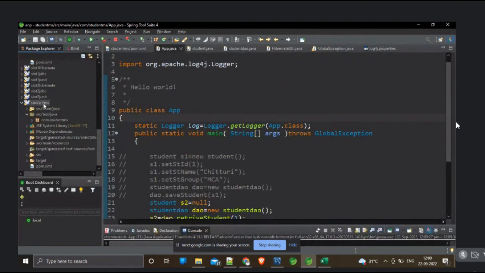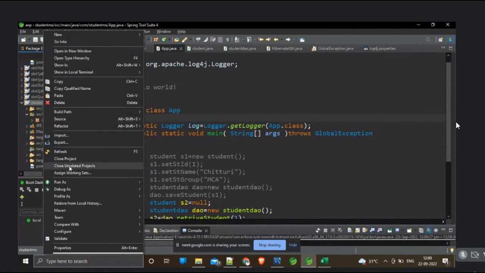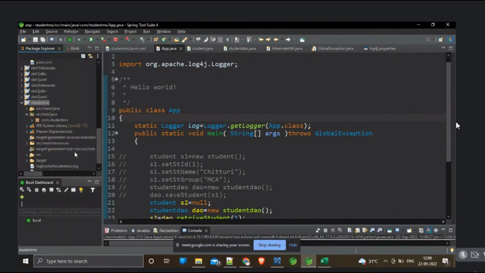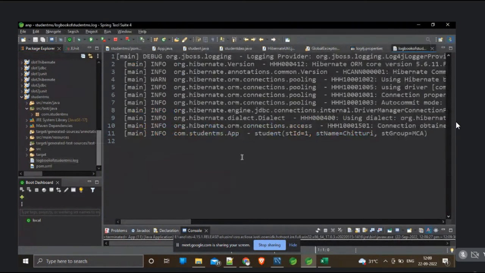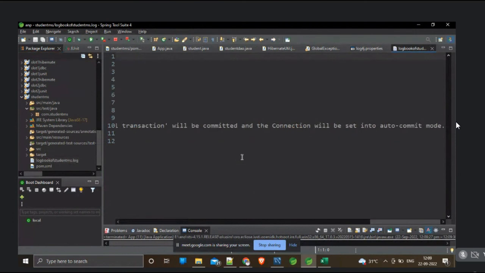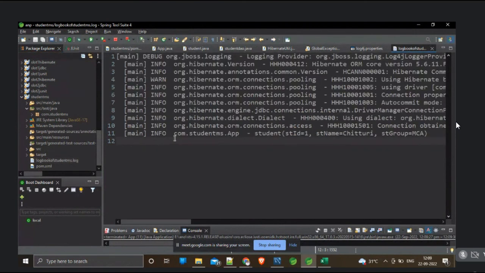It has to download, so just refresh the page. It automatically creates one logbook of the student management system. Now you can open this logbook. So here is the content. We are having 11 lines in the logbook.